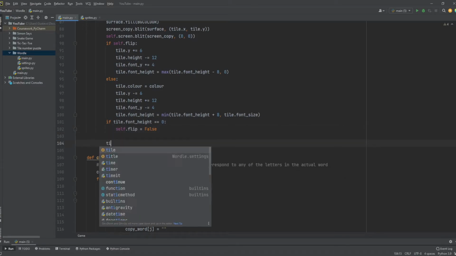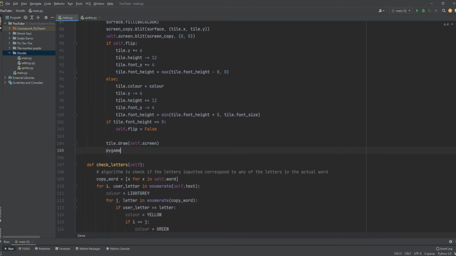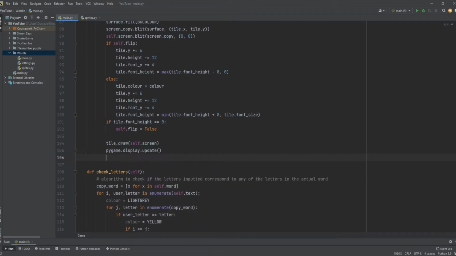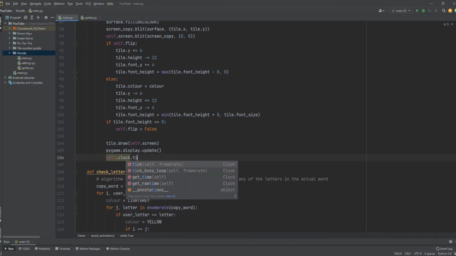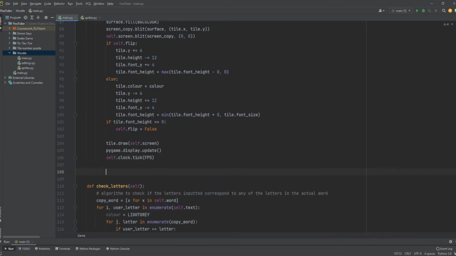And then we do tile dot draw. So we just draw that tile into the screen, and we do pygame dot display dot update. So we just update the screen, and we also need to adjust the clock tick to the FPS so it doesn't go too fast or too slow depending on your computer.